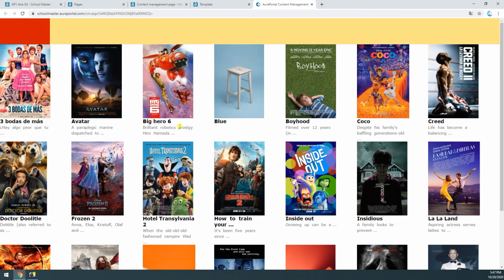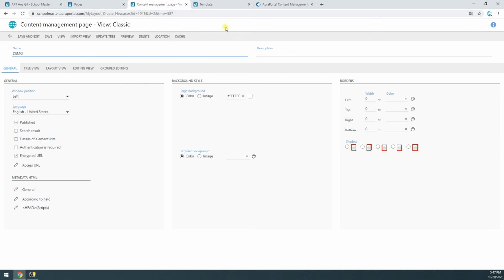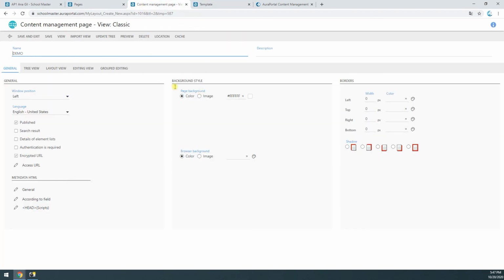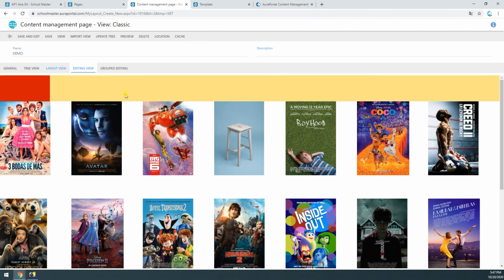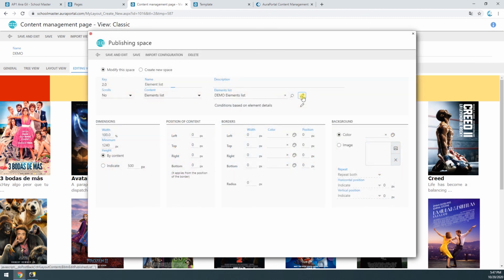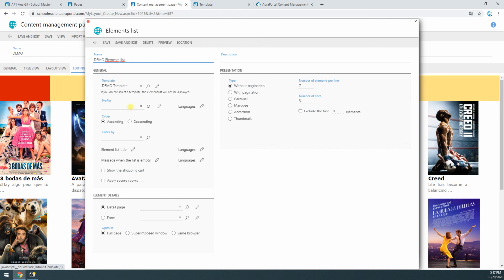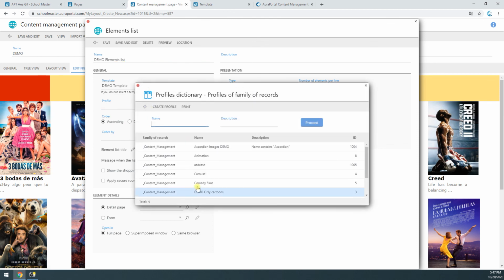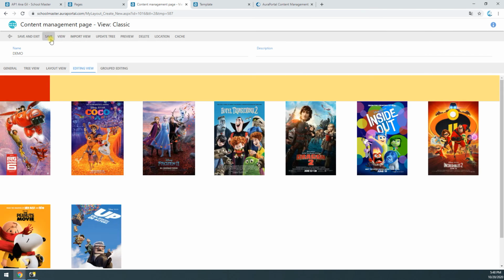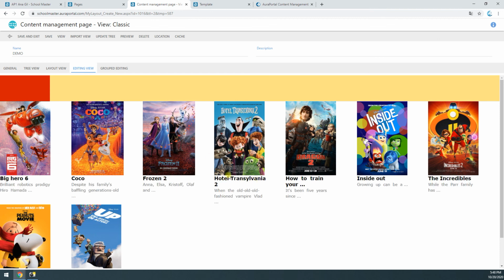Now that we've seen the result, I'm going to add a profile so we can see what happens when I limit the amount of content that's going to appear here. So I'm going back to the editing view. I'm going to click here. It takes me to the addition of this list. And now I can go here to profile and I can say, well, I only want to display the cartoons, so the animations. I'll save and exit. And now we can see we're not seeing all the movies, only the animations.